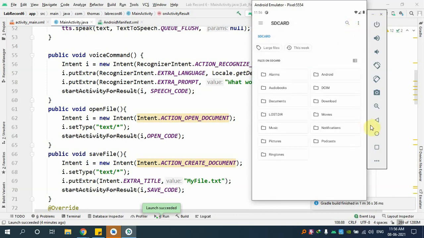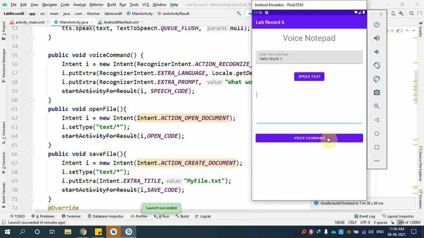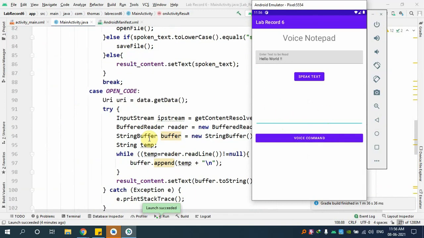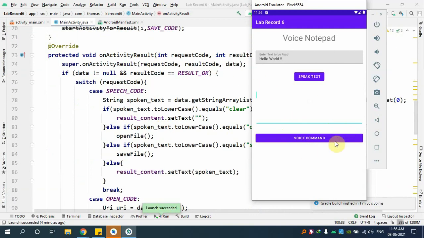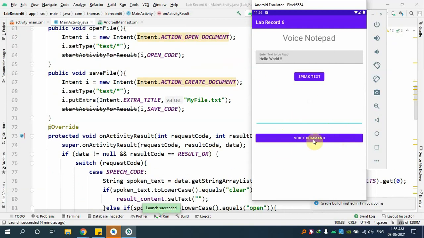Okay, let me do that now. Let me just come out. By the way, when I came back here now, I didn't have any data. I did not click on any open file. So what happens when I open file with no data? It just keeps quiet, doesn't do anything. So now let me go back and say save the file.